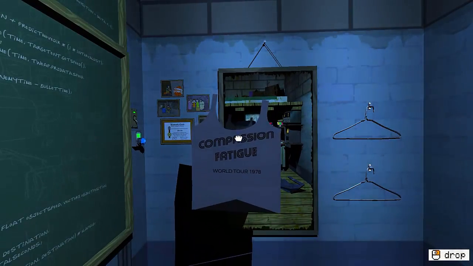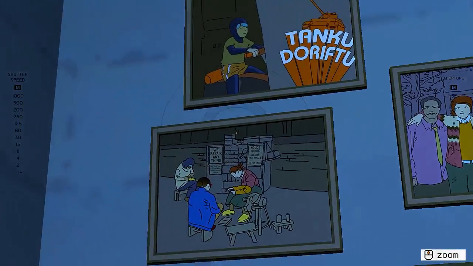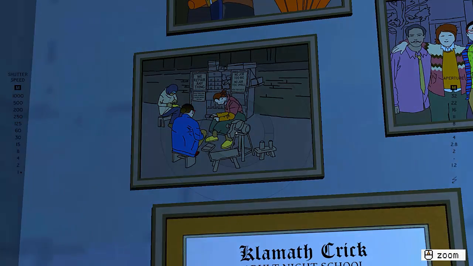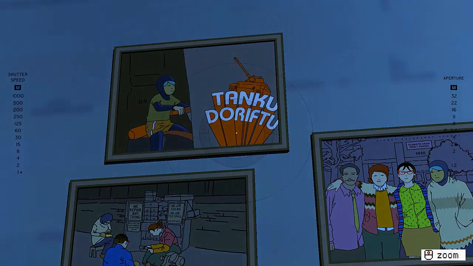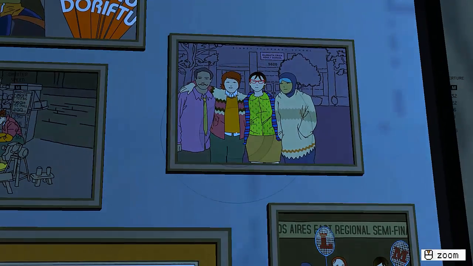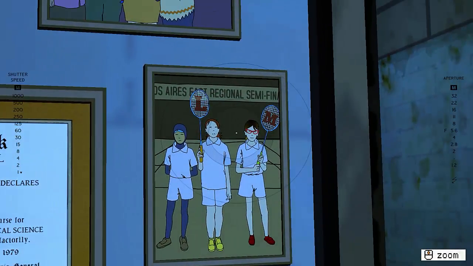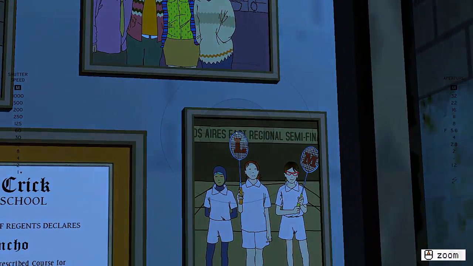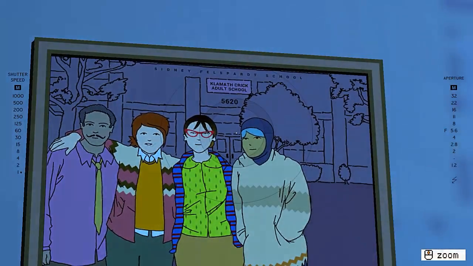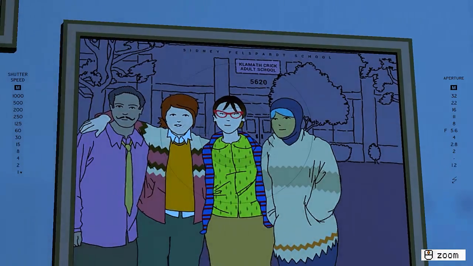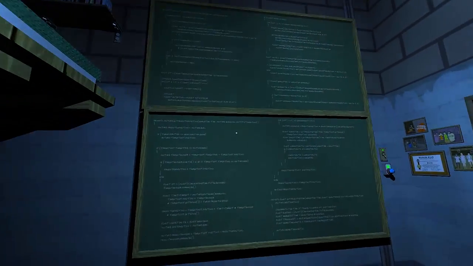Compassion Fatigue World Tour 1978. It's so messy. Alright, so we also have pictures here. We repair anything. No job too big, no job too small. Ask for rates. Then we have Thank You Driftu. Here's Lou. This might be her boyfriend. Maisie and myself, and again, Aries, East Regional. This is Klamath Creek Adult School.